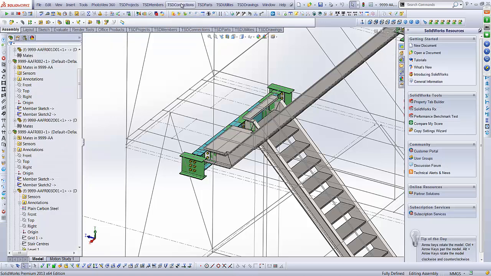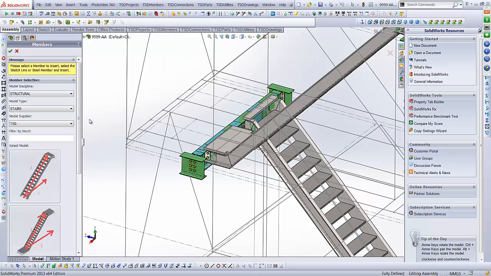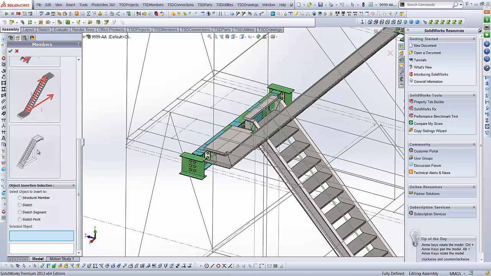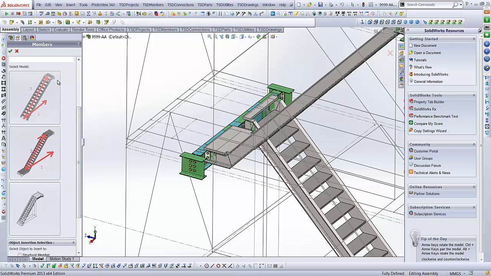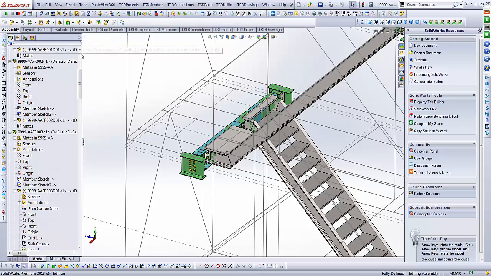We also have inside there a new set of stairs. So if you go to TSD members and stairs, we also have a new set of stairs that have end plate connections. Now I can modify this picture so that it shows me that there are end plate connections, and I can also modify these so that they show me that there are fin plate connections. To do that, it's quite simple really.